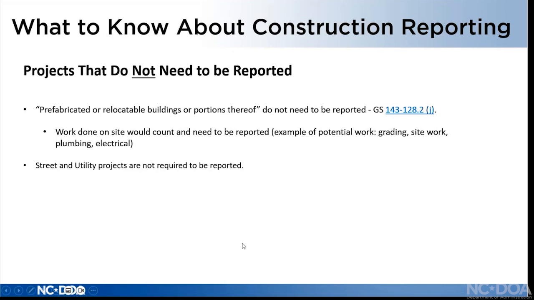Street and utility projects are not required to be reported. So I'm talking like bridges, roads, street lamps, electrical lines running overhead. Those kinds of things would not be reported in HUBSCO Plus.